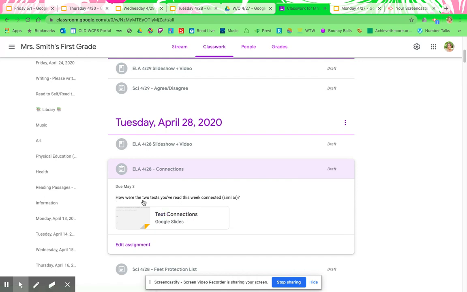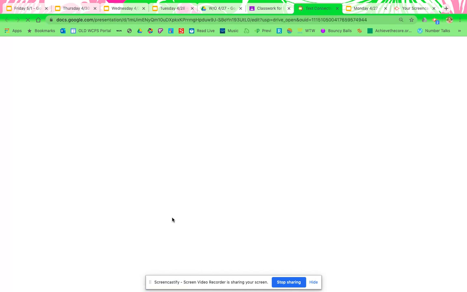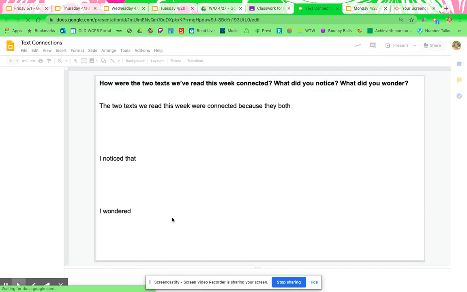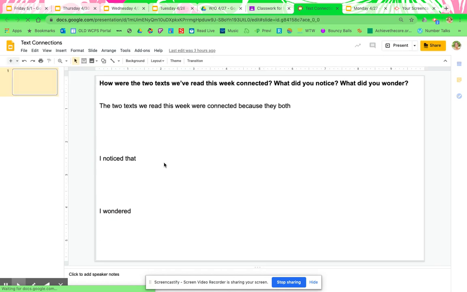And it says, how are the two texts you've read this week connected? How are they the same? This might look familiar because we've answered something like this in a previous week's assignment. It says, how are the two texts we've read this week connected? What did you notice? What did you wonder? I have sentence starters for you.